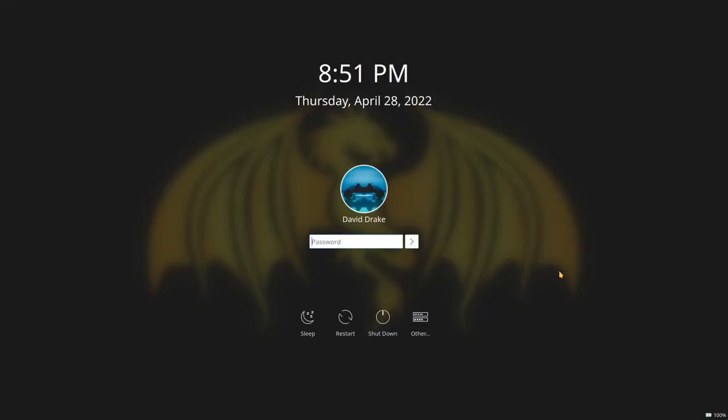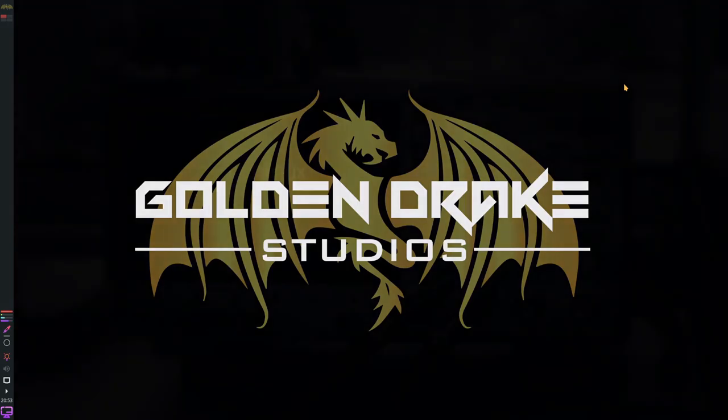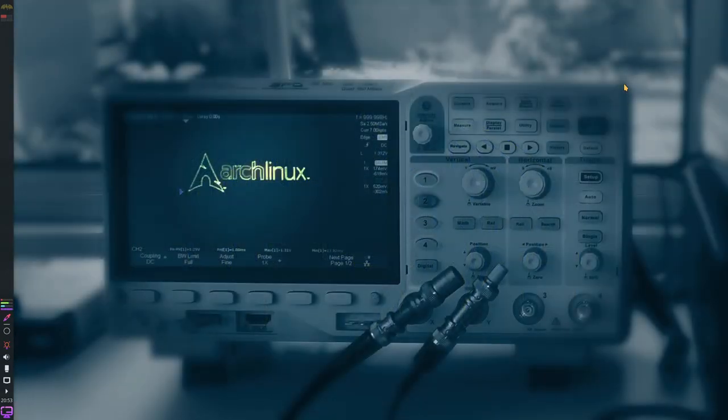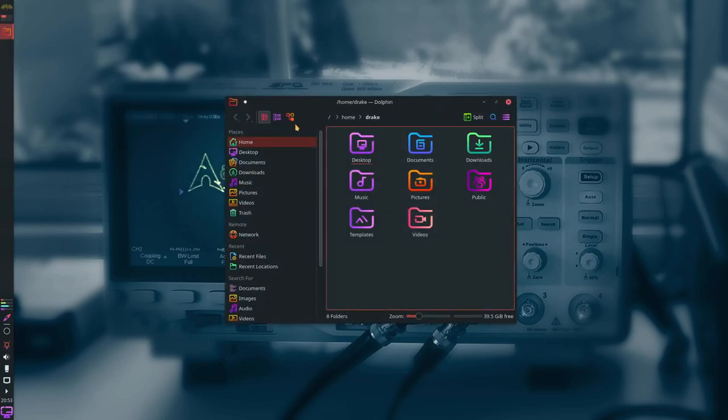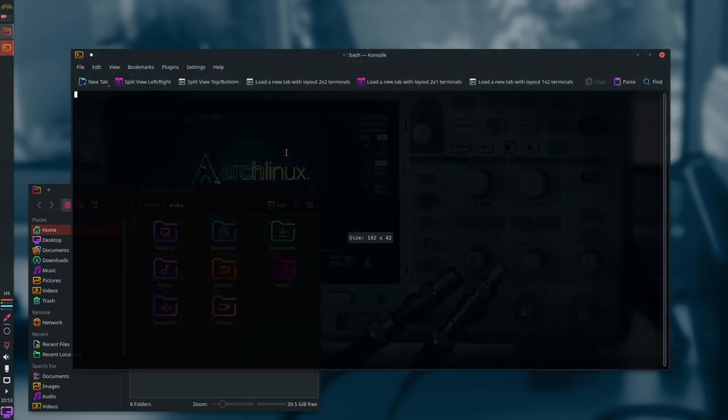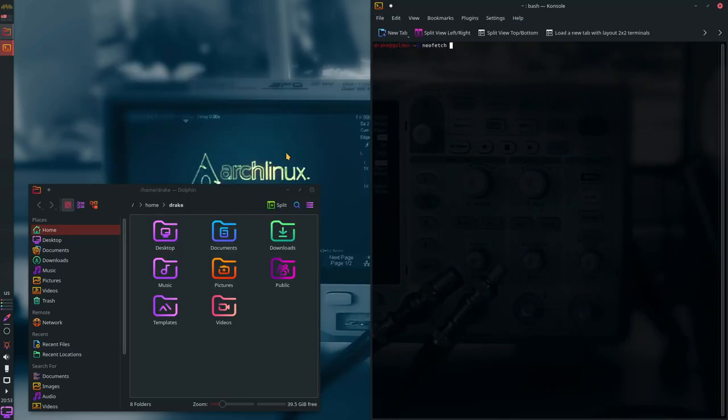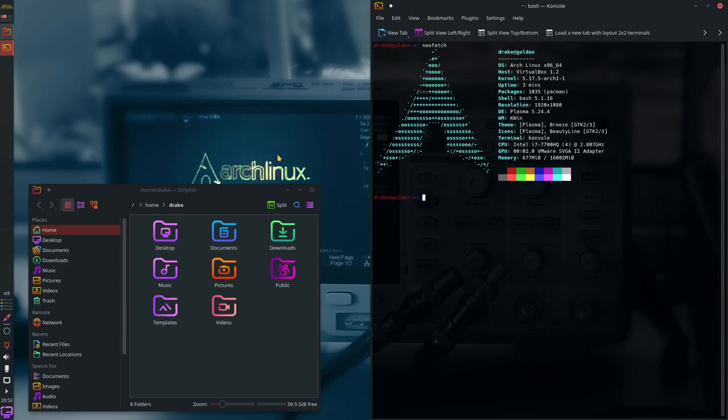Okay, and here we are. This is the SDDM display manager. We can go ahead and log in. It's just doing a little bit of extra setup right now. And here we are, in our brand new, fresh installation of Golden Drake Linux, a custom Arch Linux environment. So let's take a look around. We could go ahead and open our file manager, which is Dolphin. We could open a terminal, which is named Konsole with a K. Let's go ahead and run neofetch. We're currently using under 700 megabytes of RAM.